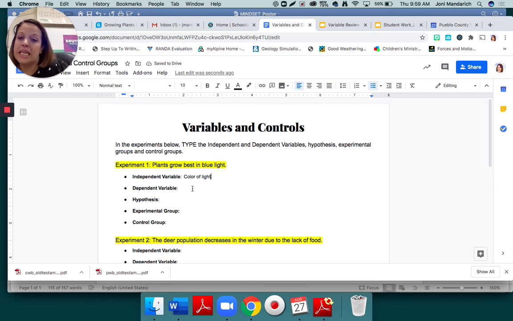And then what am I going to see if it has an effect on? Well, I want to know if plants grow best in blue light. So I want to know if the color of light, that's my independent variable, has an effect on the plant's growth. Good job. So plant's growth. And I could even give it a unit because I'm going to be measuring it. So I'm going to say the plant growth in centimeters. If you just put plant growth, I'm still going to count that as correct. Okay, but I know that my independent variable is the color of light, and my dependent variable is going to be the plant growth.